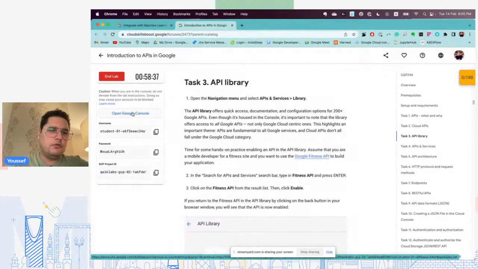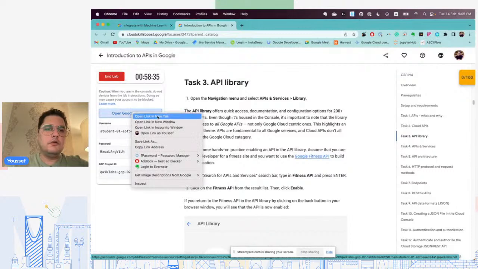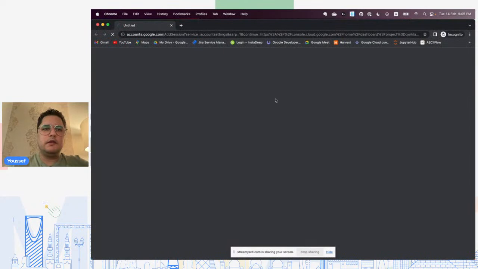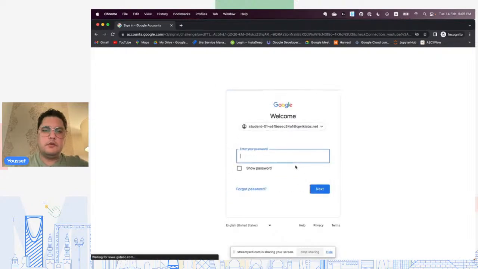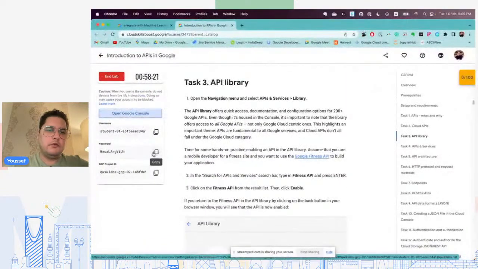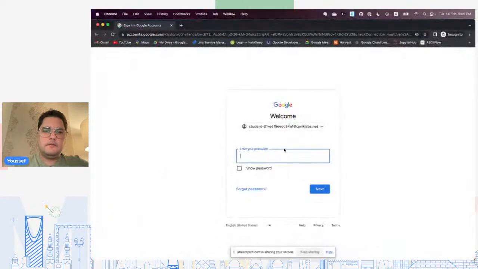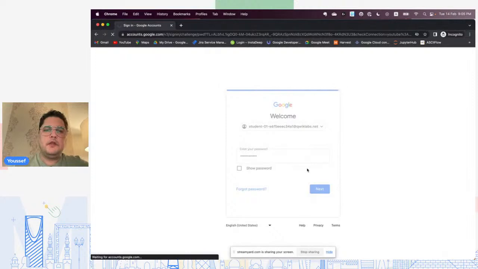So let's go to the Google console. Let's open it in a new incognito window. We use the credentials they provided, and for the password you will get your own password in here. You paste it and it will connect to the Google Cloud Platform.